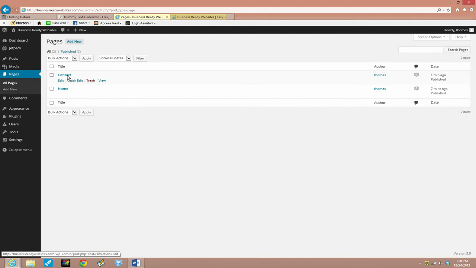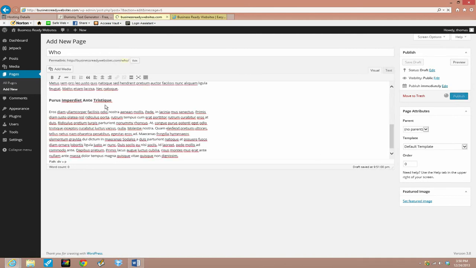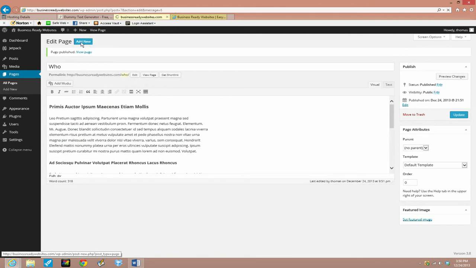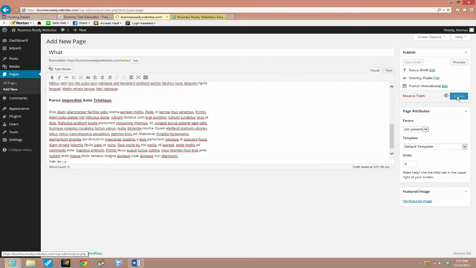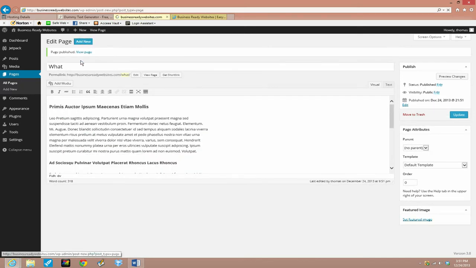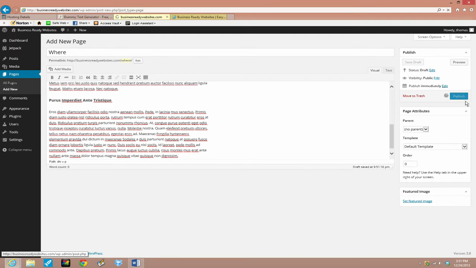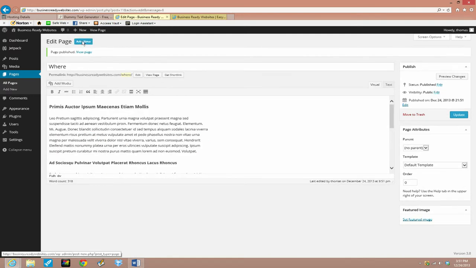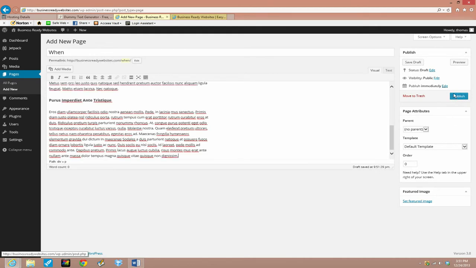We're going to add 5 more pages, basically what, where, when, why, and how. And what we're going to do with these pages is that they're going to be the starting point for all the content that you should have about your website. These are what journalists use to write a story. They're basically the 5 pieces of information you need to have in any story. You need to really understand what's going on.